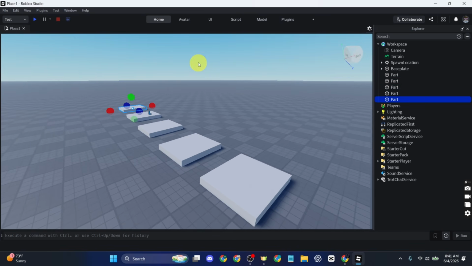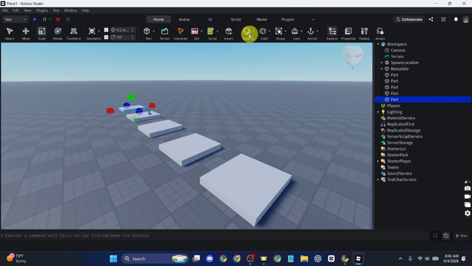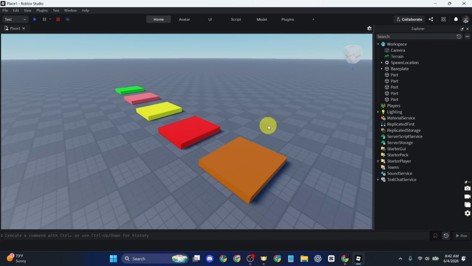And now let's add some colors. So I'll just go to Home and go to Color. And now as you can see, we have successfully added colors.